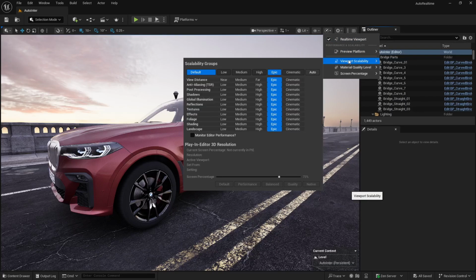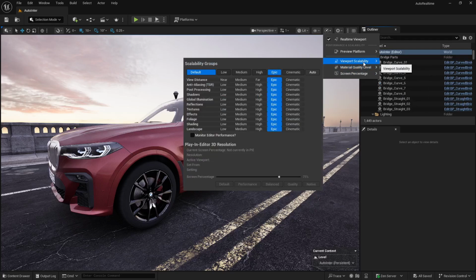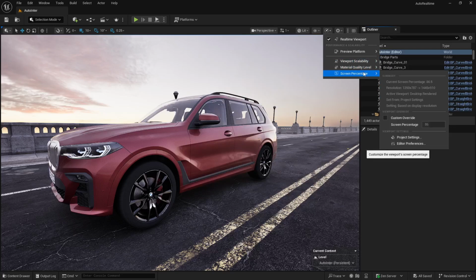So you can see you can change the scalability from here, from cinematic to auto to epic, high, depending on what you want. Then you have the material quality level as well. So if you want the material to be on epic and you put scalability on high, you can do that as well. And screen percentage is now here.